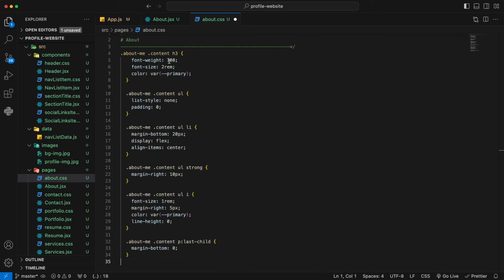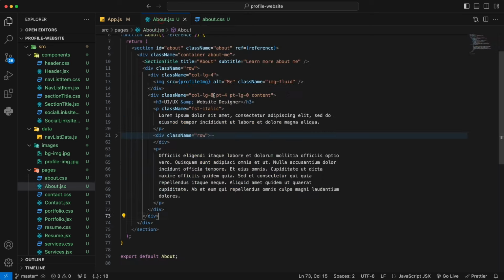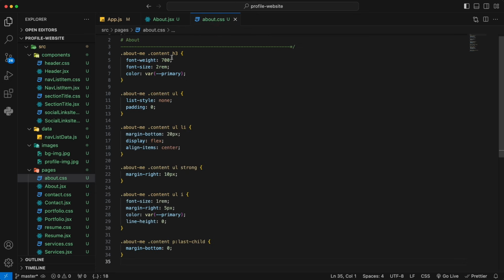Inside the CSS, I'm just copy and pasting in. Pretty much it's just some rules being applied to the content, which is this part. Because this part we have a content class for the 8 column area. We just want to define the list, the title, and also everything inside it.